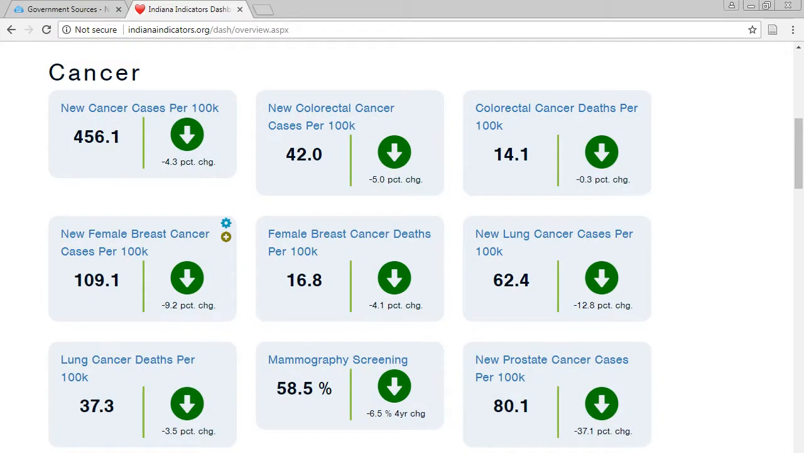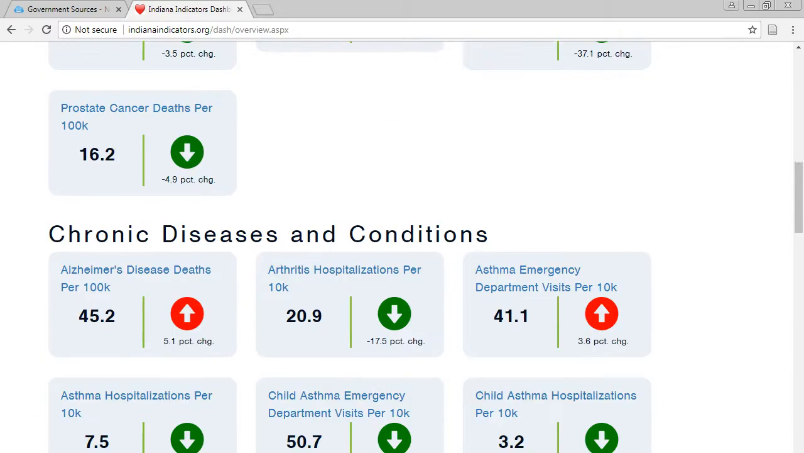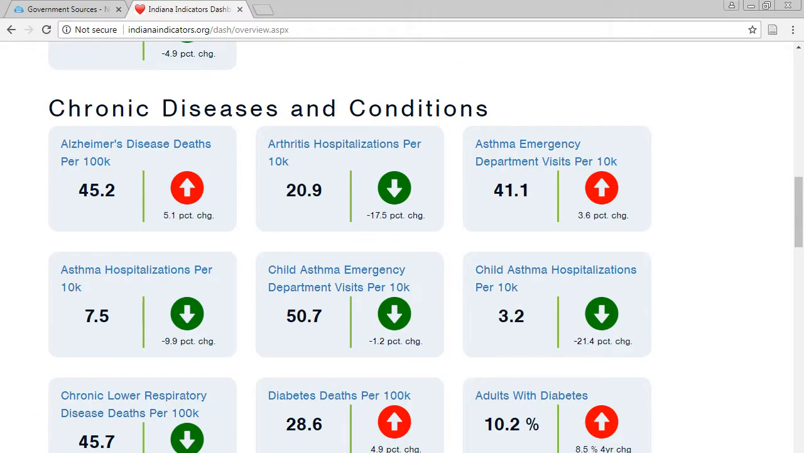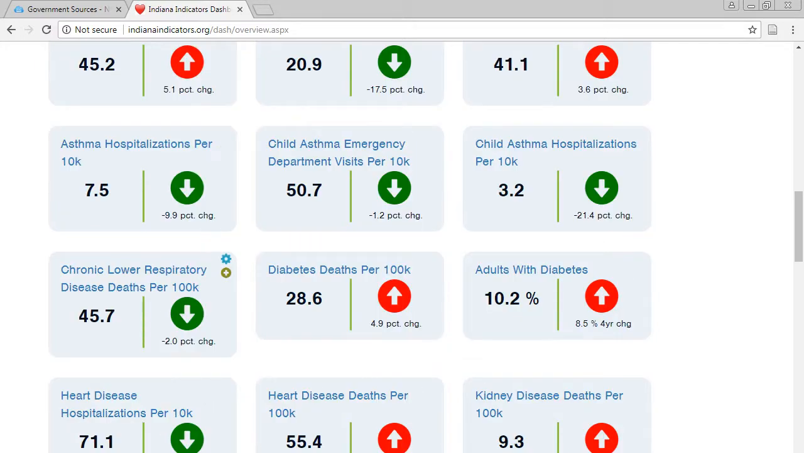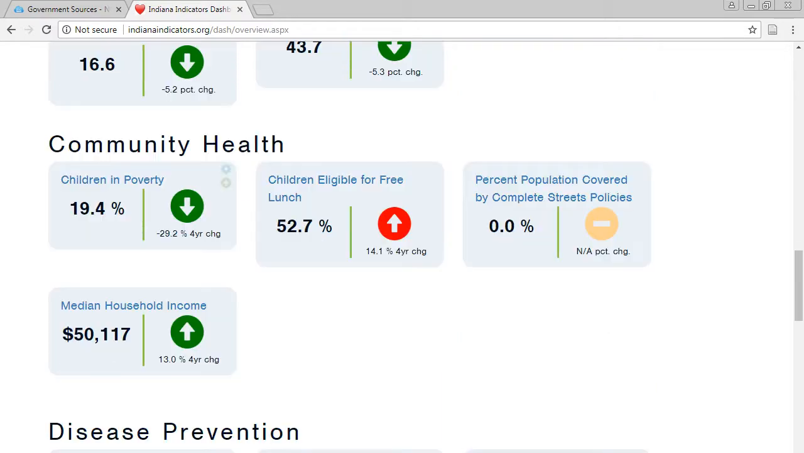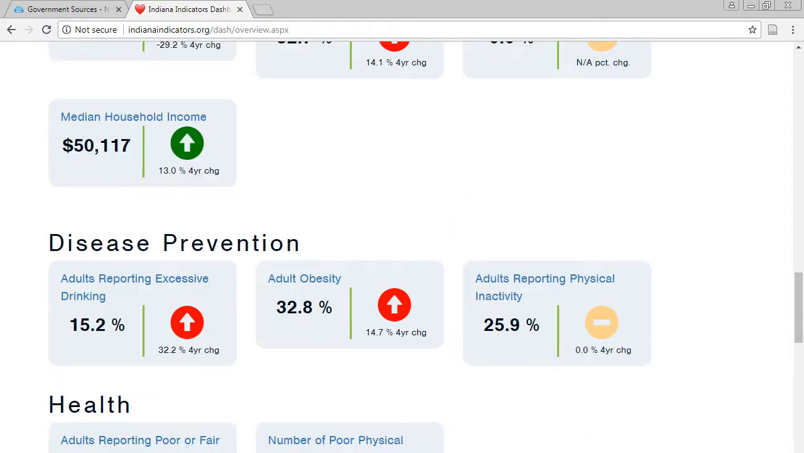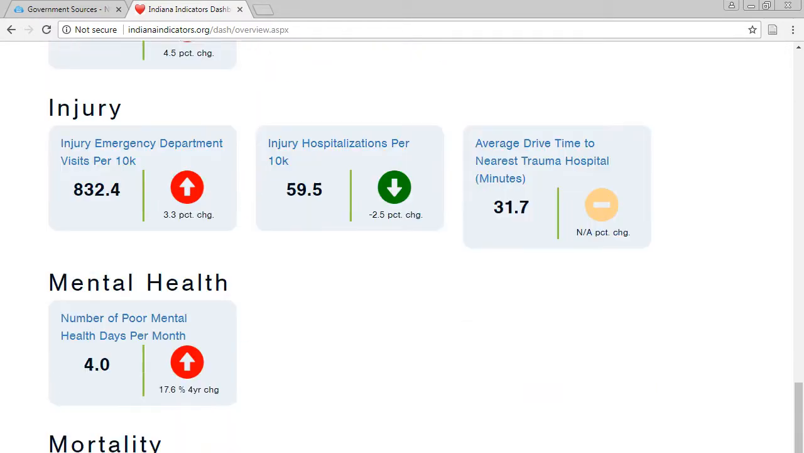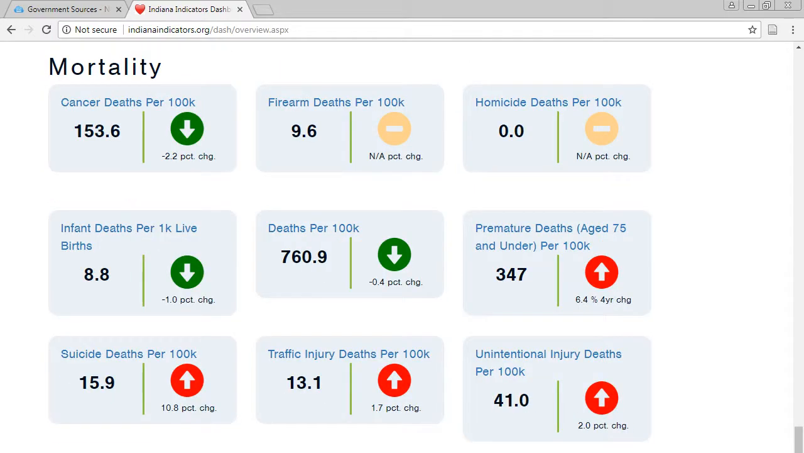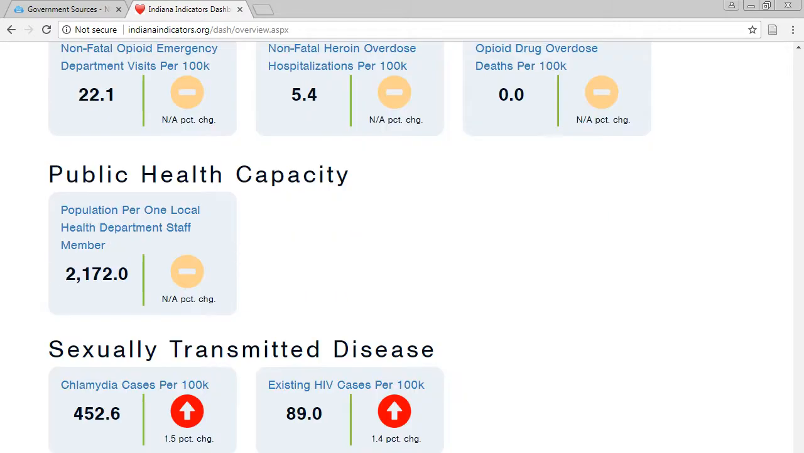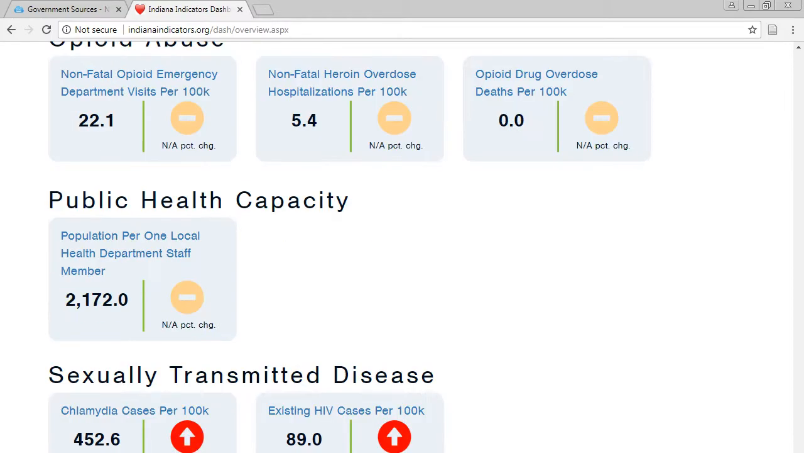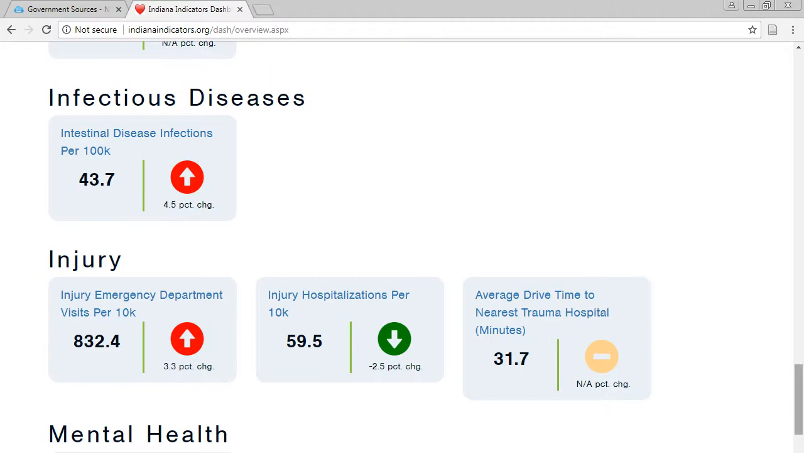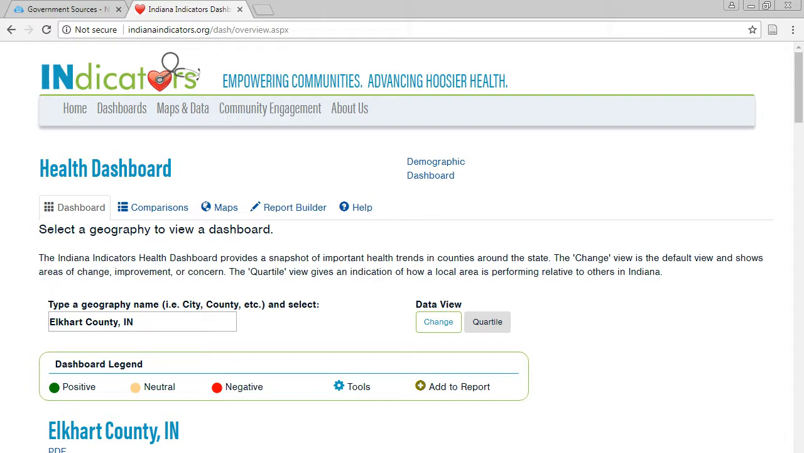And you'll see this for a whole variety of topics. You can see in chronic diseases and conditions, there are some that are going up. Not everything is looking perfect, of course, or unfortunately. Listings for community health, and pretty much anything you can think of: mortality, fertility, a little bit of everything. So this is at a site called Indicators, and it's indianaindicators.org.